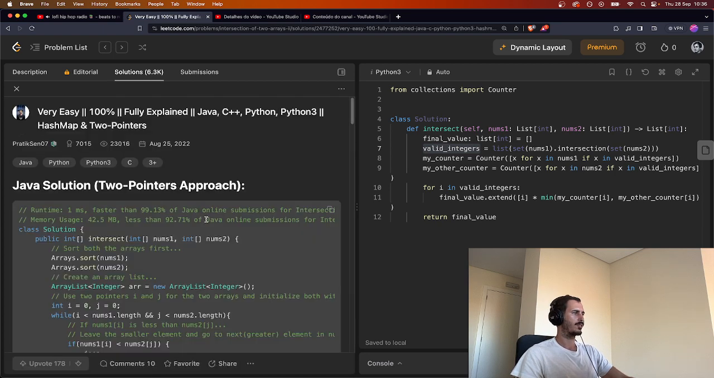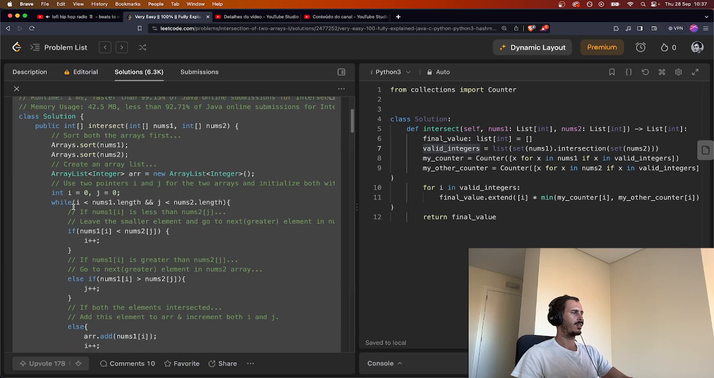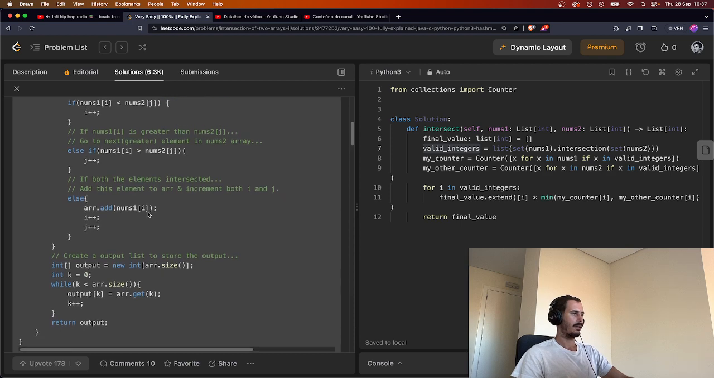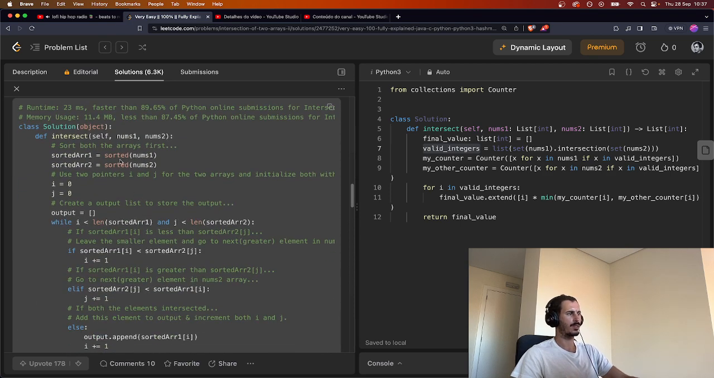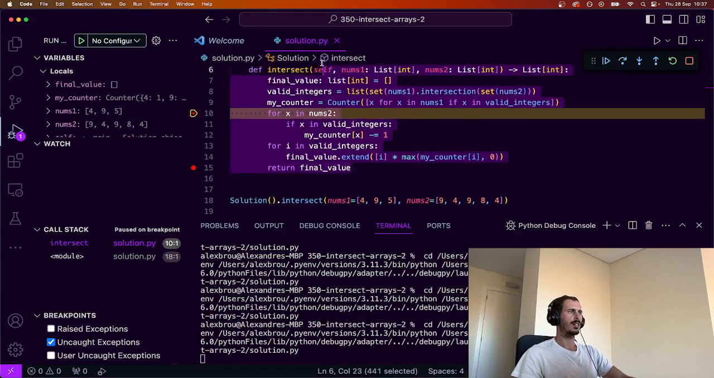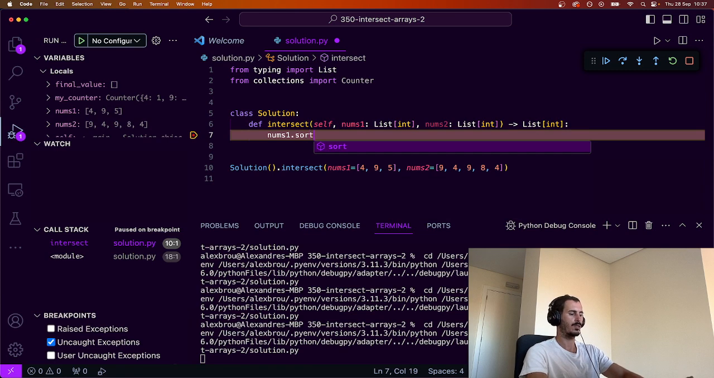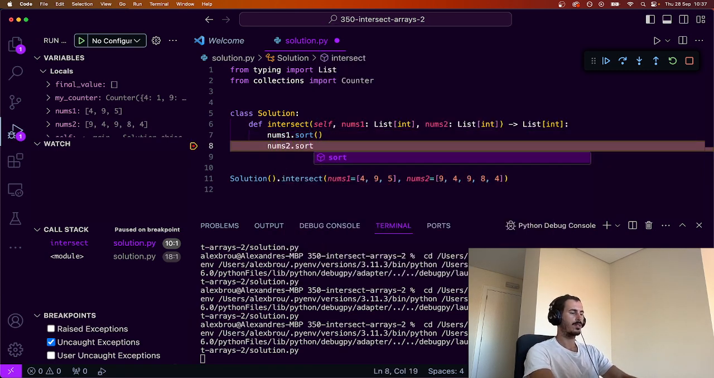Very easy, 100%. Arrays sort, oh, it's using sorted arrays. Oh, get it, it's just using sorted arrays and checking when an element ends. I'm not sure if this will be better though. Two-pointer approach, yeah, with sorted. Let's do that and see if we get better results. nums1 dot sort, nums2 dot sort.